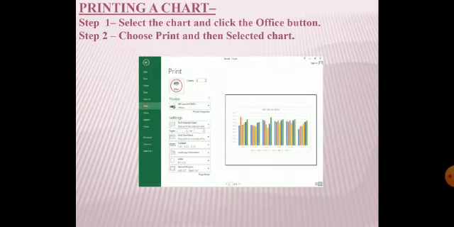Printing a chart. For this, we have to follow two steps. Select the chart and click the Office button. Then after this, we have to choose Print and then Selected Chart, as given in the diagram.